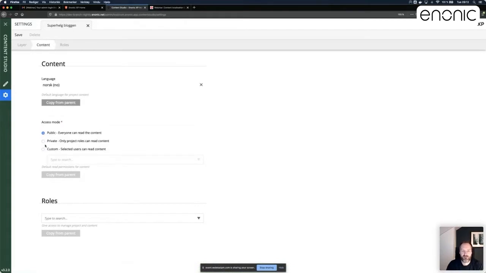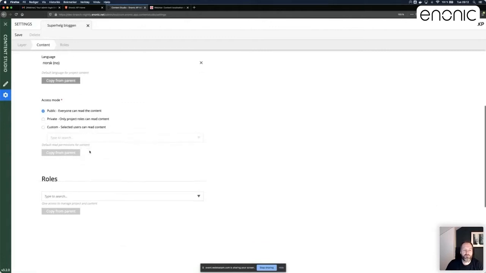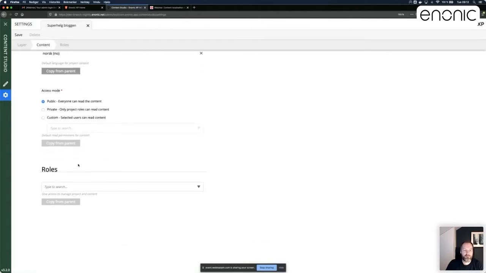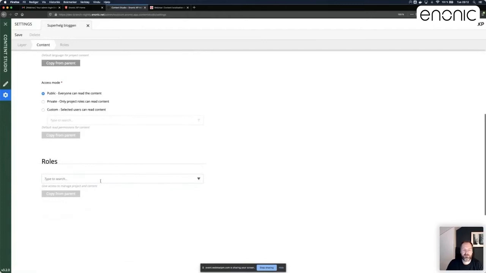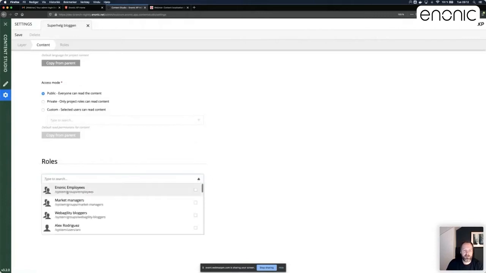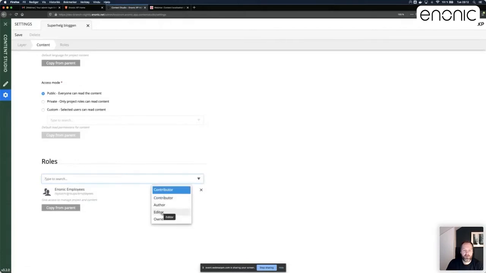So permissioning is handled on each level in the project, in the layering system. And then we have roles. And this is stuff that already exists for projects, but you get this for each layer. So you can individually control who can access and edit. So if I say all Enonic employees can be editors, then they have access to this layer as editors, meaning they can create, edit and publish everything by default.